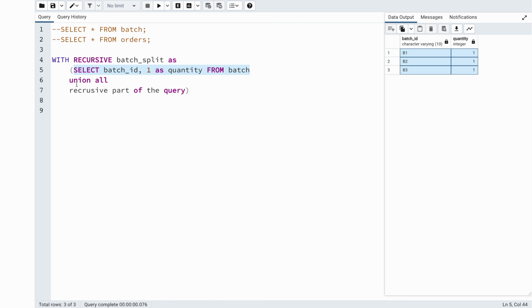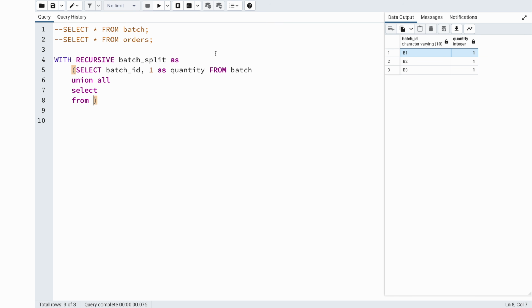Then when I come to my second iteration, I want to create another entry for B1 until it matches the quantity value, and the same thing for all the other batches. So let's see how to do that. In my recursive part of the query, I'm just going to say select from my CTE, that is batch_split. I'm going to give an alias for this like CT, and I want to join this with my original batch table.